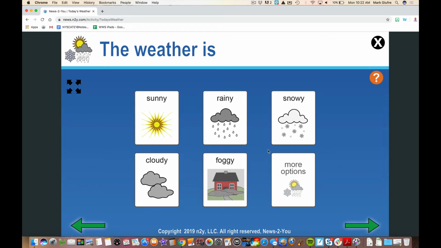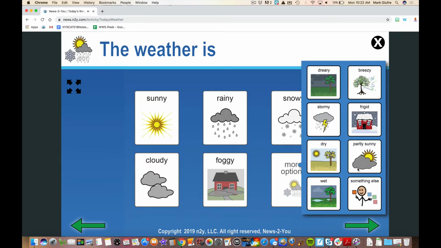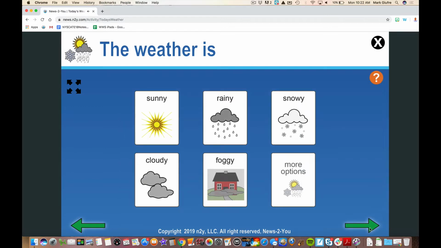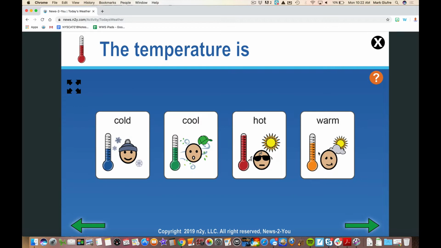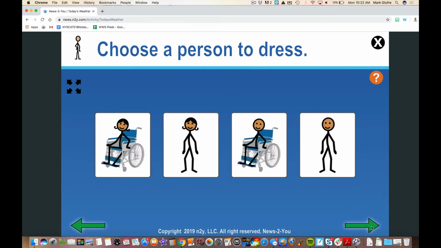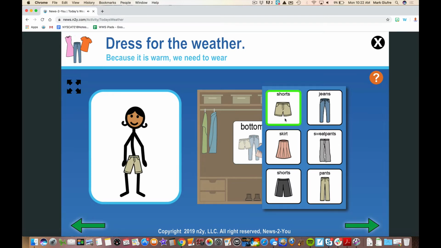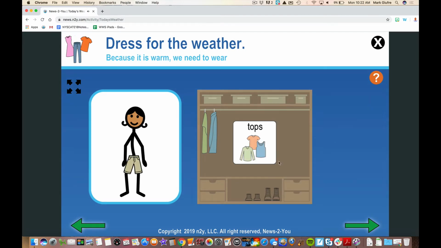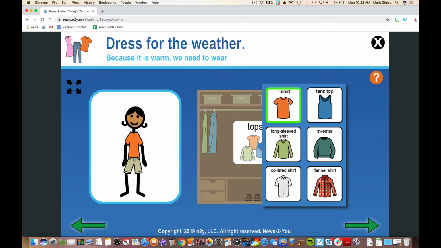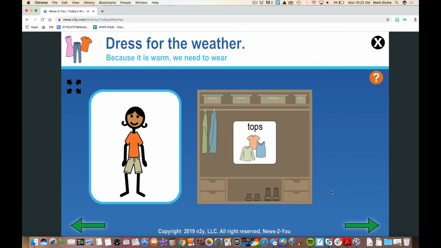It's got the weather options in here. Again, I'm going through these pretty fast, but you would be able to discuss these concepts with your students like you would do in your normal morning meetings. I really like this part of it, choosing a person to dress based on the weather. You're able to go through and one by one select based on the weather and talk about those concepts.